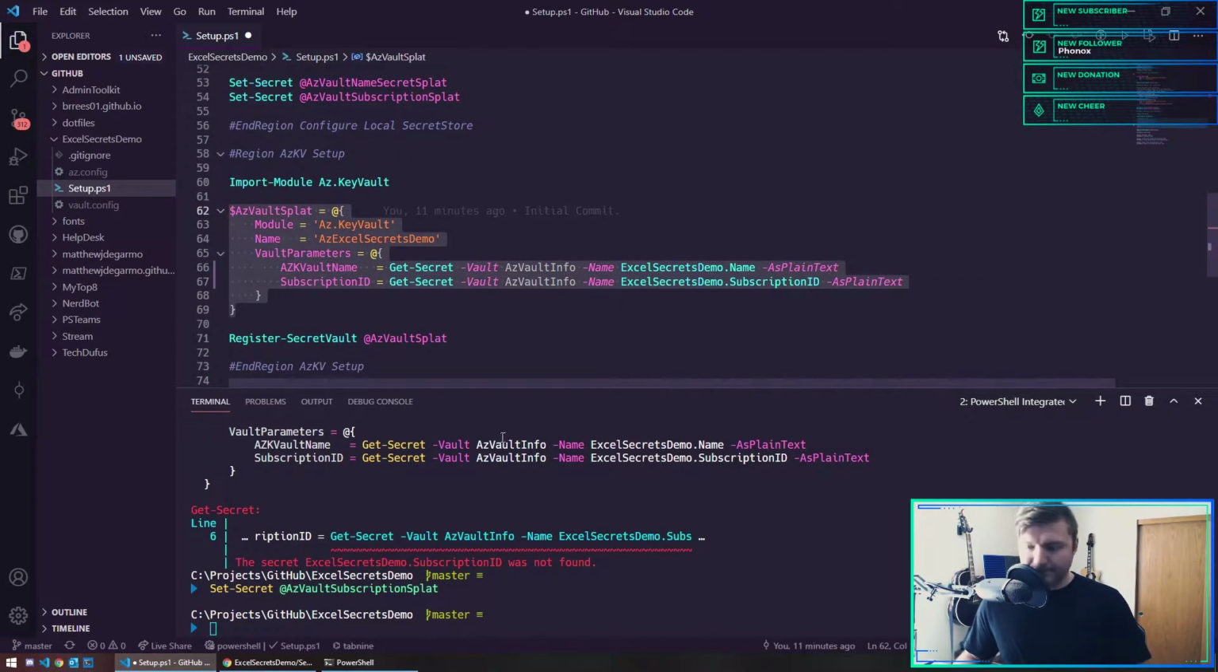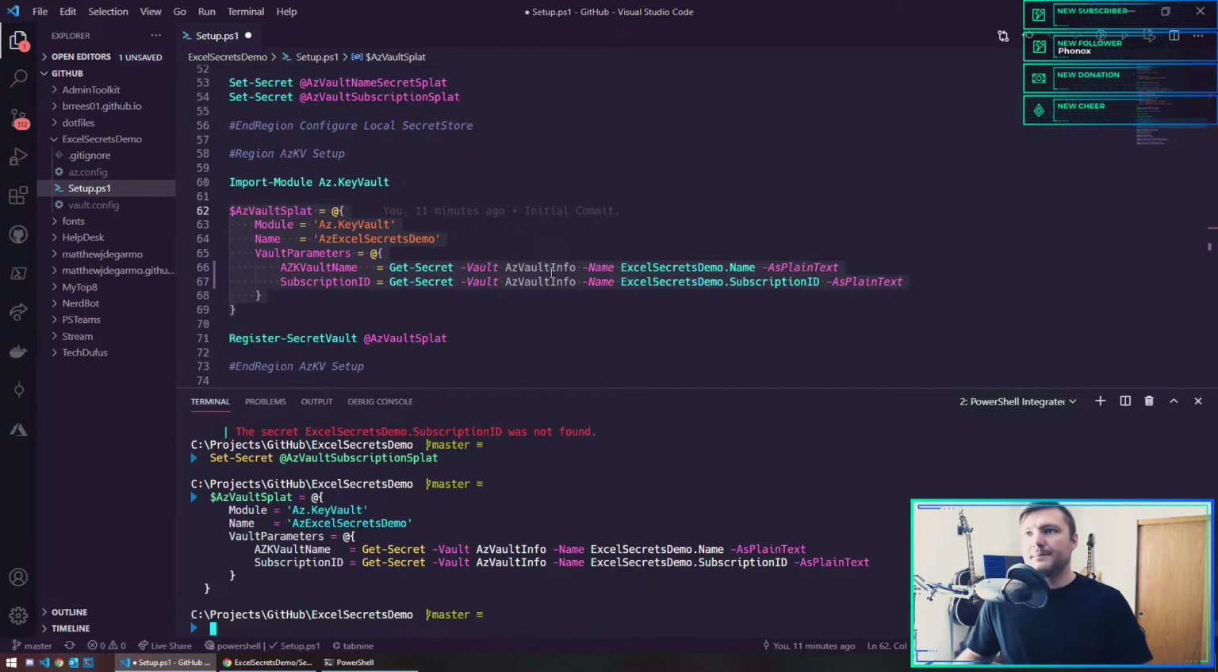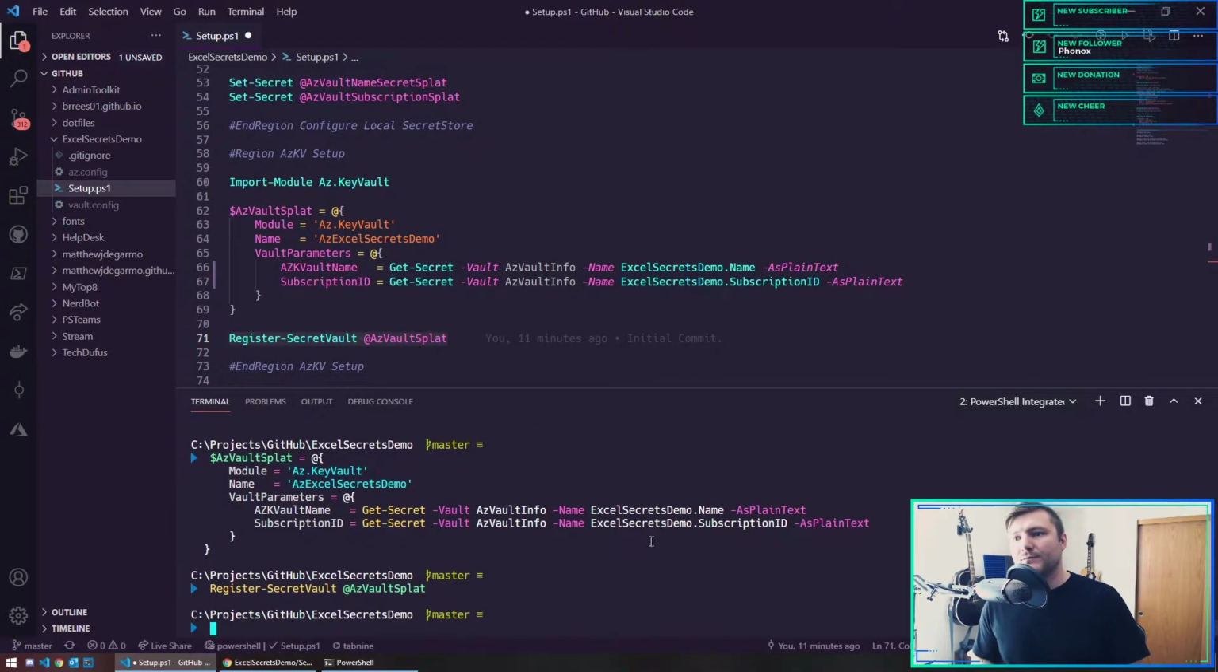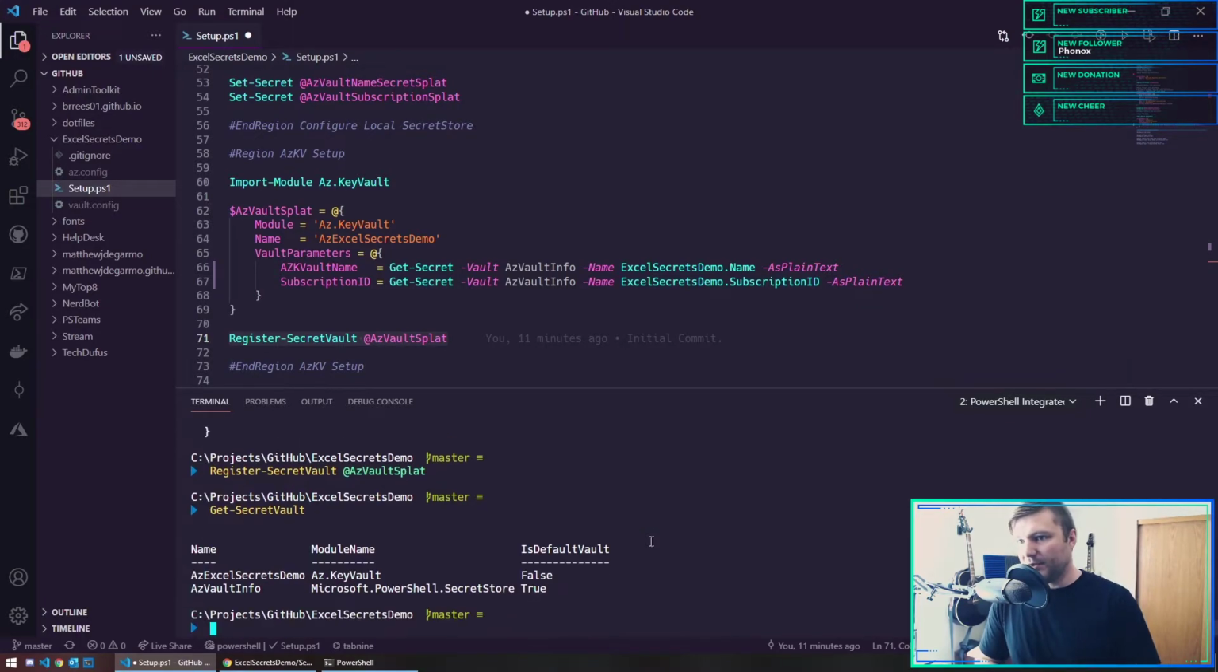Whoops. Awesome. And let's see if this works, because I've never done this. So, awesome. So get secret vault. Now I've got two vaults. This is just information about my Azure vaults, but it's local. You can see it's using the SecretStore interface, which is local. And then I have another vault, Excel Secrets Demo, and I can tell it's using the Azure Key Vault module to translate. But it's not the default.